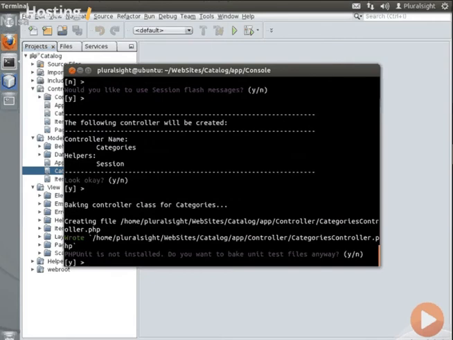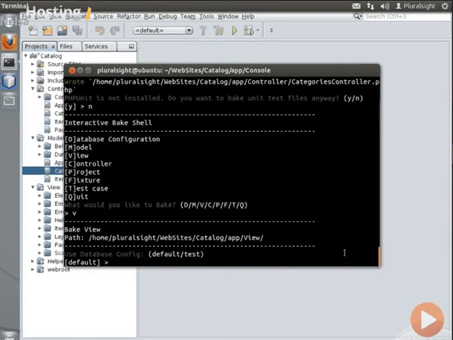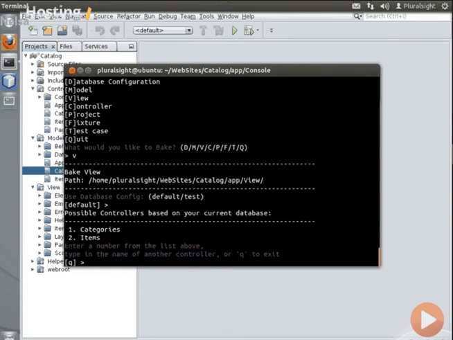It has now stated that it's made the controller, and it's also asking us about that PHP unit again. I'm going to go ahead and say no. And now we're back at the bake menu, so we can finish this out by creating our view. We're going to be using the same database configuration, so we'll go ahead and hit enter. And we're going to choose number 1 for our categories.